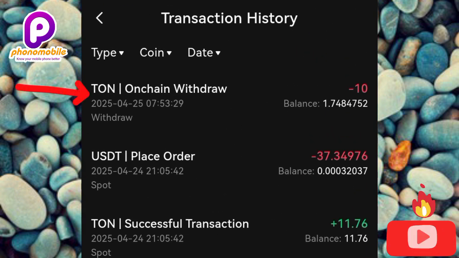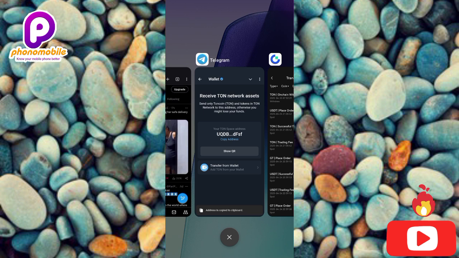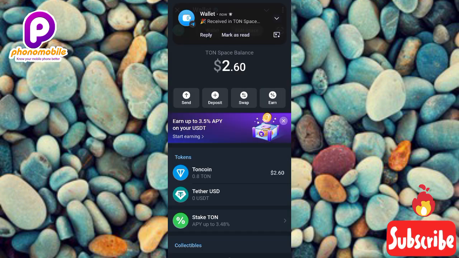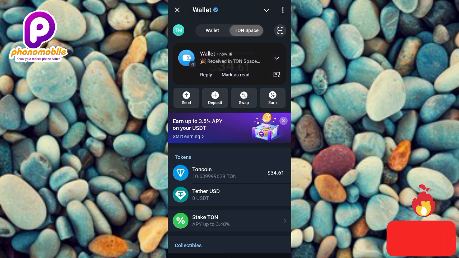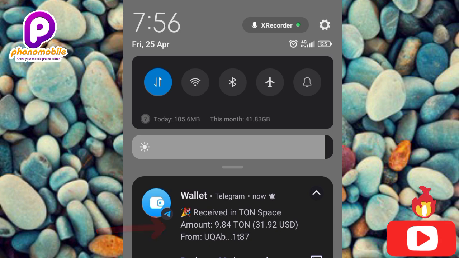So guys, what I'm going to do now is to go over to my Telegram wallet, to my TON space, to confirm if actually I've received the TON. So let me minimize now, then let me go over to my Telegram. Let me go back. Wow guys, you can see notification right there. It says received in TON. Let me open it up. You can see it right there. They said received in TON space 9.84 TON.